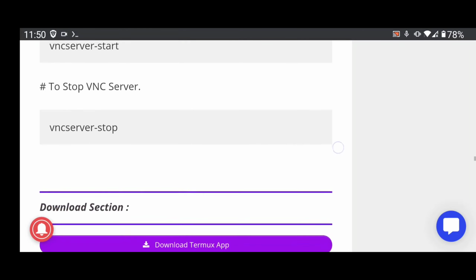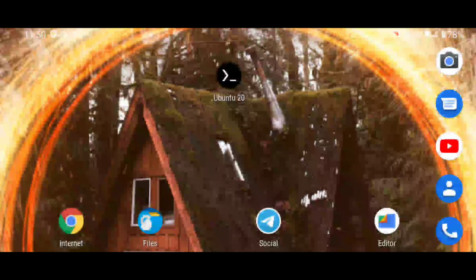Okay guys, so follow this guide, it will help you to install Ubuntu 20 on your Android phone.